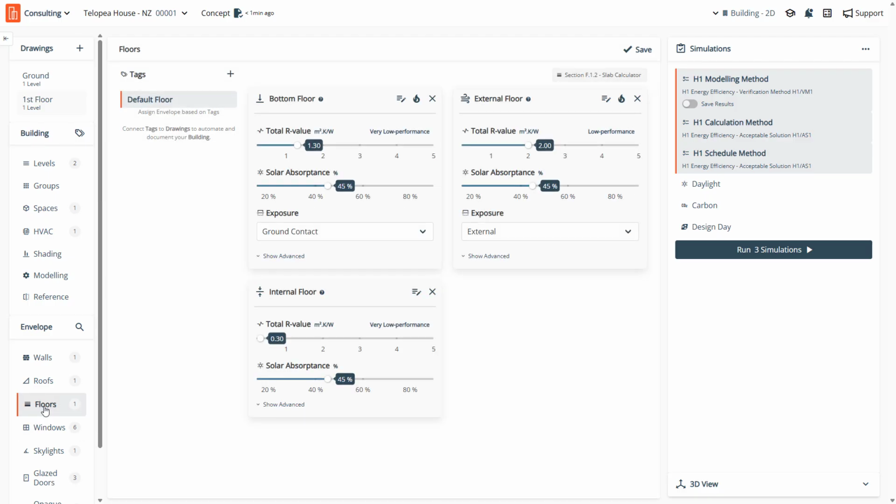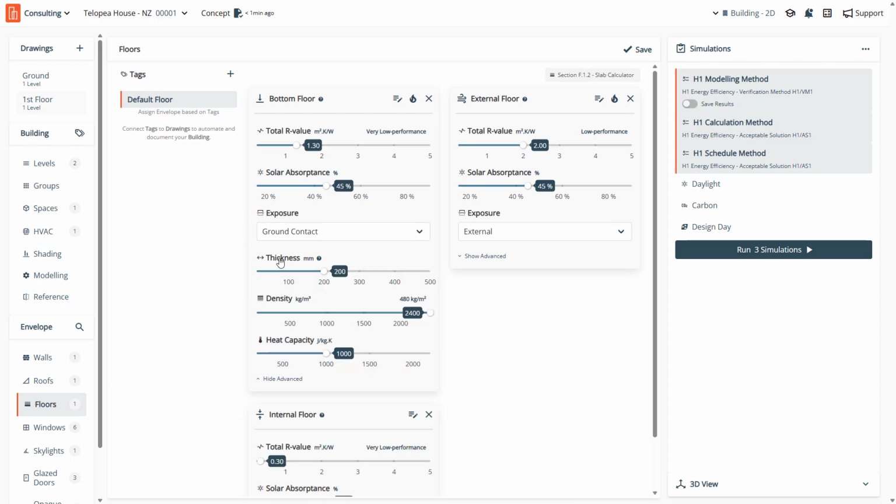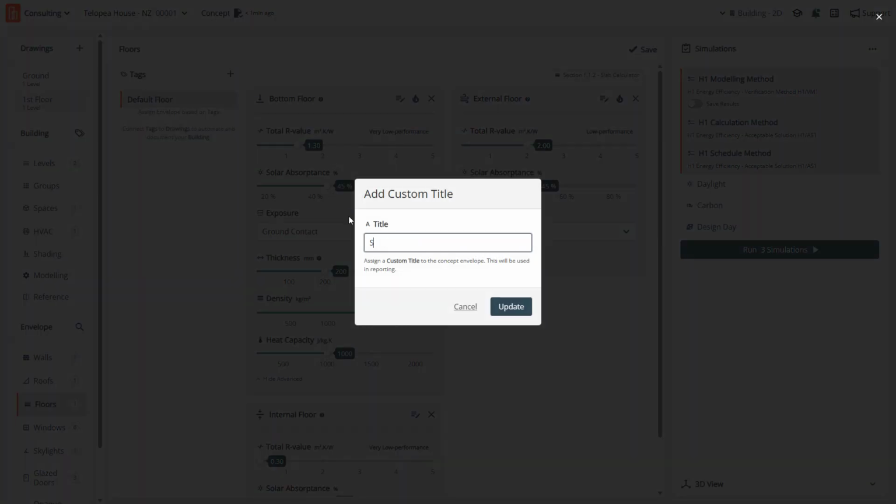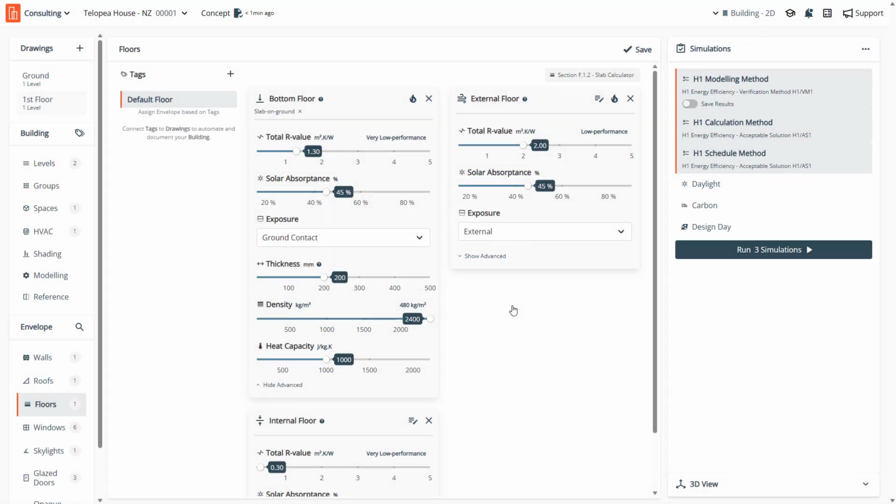For the floors in this particular model, all floors are going to be modeled really as either a bottom floor or an external floor, and we'll have a look at this. But this bottom floor, we could say this is a slab on ground, or a raft slab, or whatever you want to call it, and save that. So we've updated that there so we can see this nomination come through.